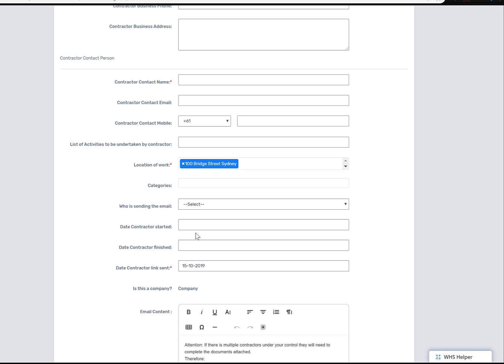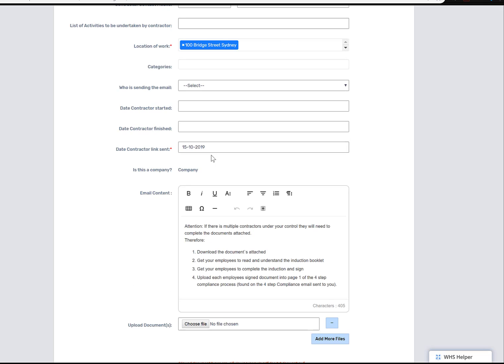Select the date the contractor started, and if you want to do it after the work is finished, you can come back into the system and select the date the contractor finished. Select today's date if you're going to send the contractor the link today.